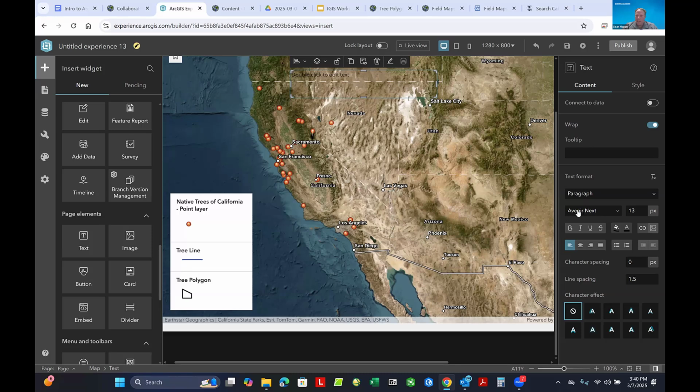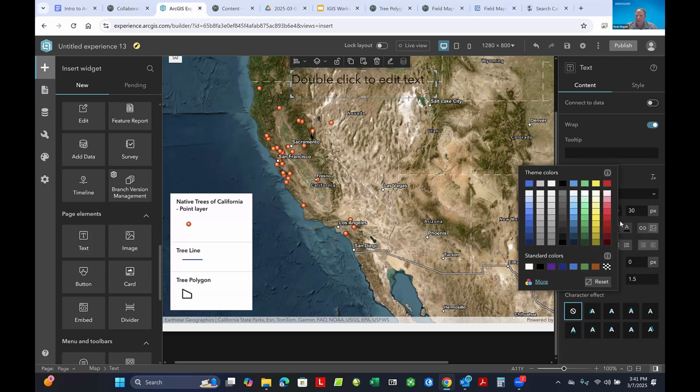First off, the text is way too small, so let's make it something like 30. Under the text format, paragraph, Avenir Next, 30, and click enter after you're done to make it stick. Then click the little font color right below it, almost right under the 3. Let's change it to white so it pops out. And then I'm going to show you another thing to make it pop out even more.